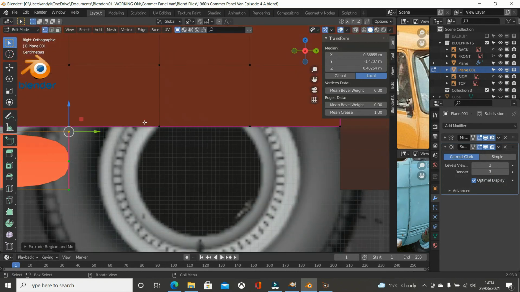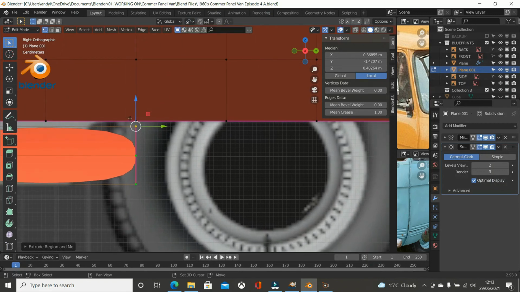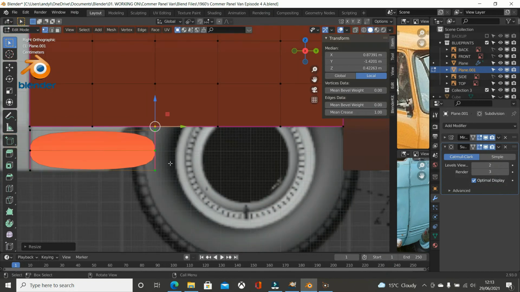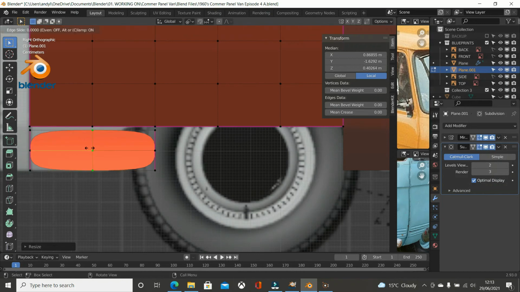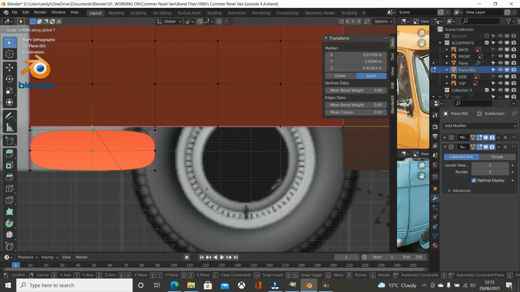And now we can use the active elements, so make sure active elements is on. So here, click this and press S, Y and 0 to line it up, okay? So we want one loop cut in here, so press Ctrl and R, one loop cut in there, and once again make sure that it's in line, so press S Y 0.